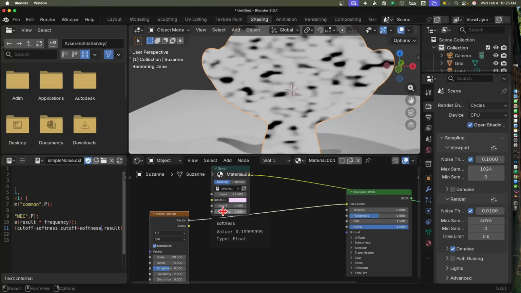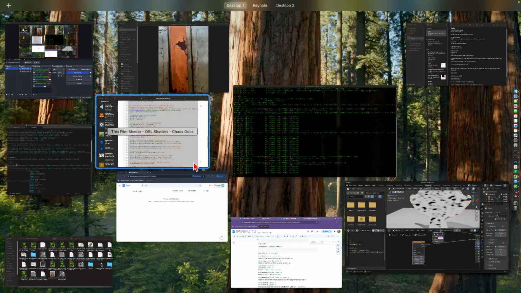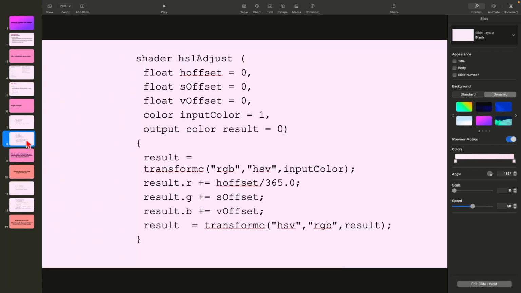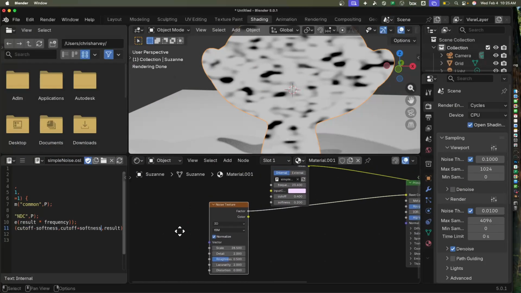Okay, so there's lots of history in making patterns. You can implement all the things that we normally use using OSL. Let's look back at the slides. Okay, so that is a simple pattern, and let's do another one. Let's make an HSL adjustment node. How are we doing on time? Okay, we'll do this one.